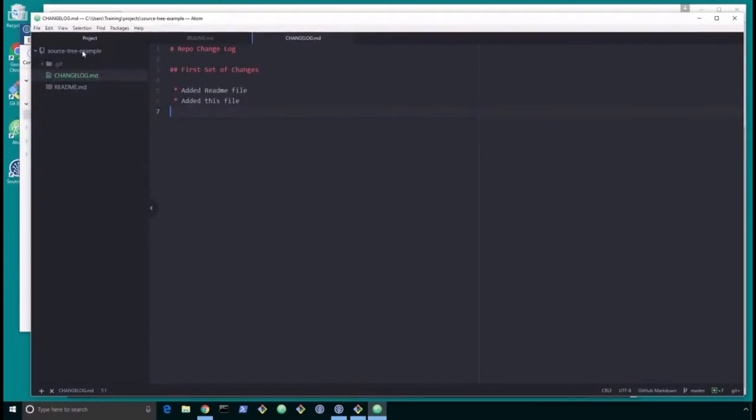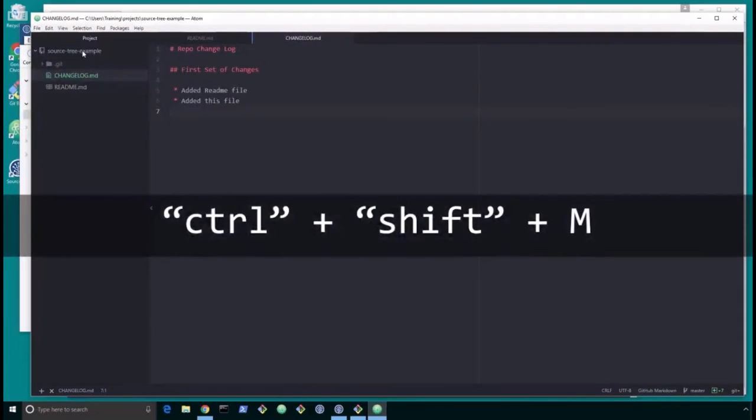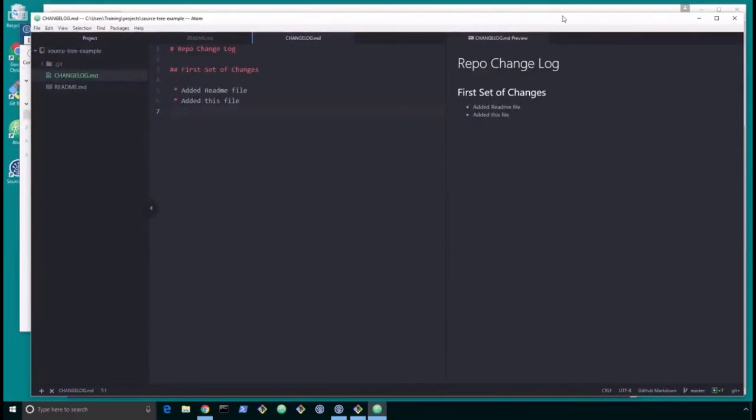Since this is a markdown file, we can preview the changes. Use Ctrl-Shift-M to toggle the preview. All right, we can close that out. Now hop back over to SourceTree.